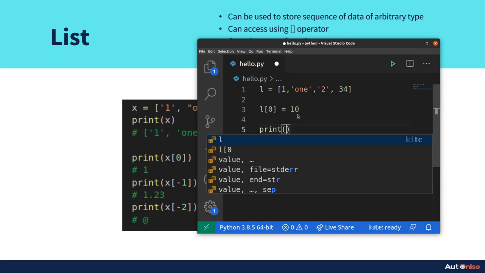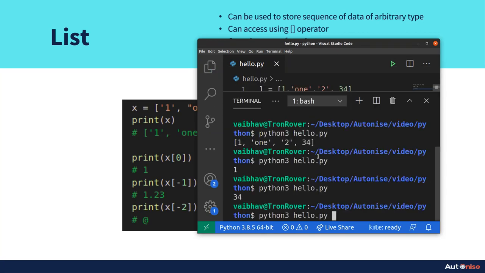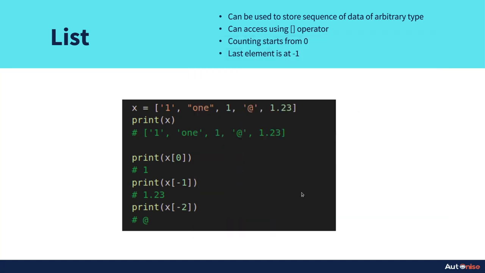Now let's print our list using L. Now run our command, and as you see, while printing our list, the first variable is no more 1, it's 10 now, because we changed the variable at the 0th index to be equal to 10. So it got saved after this line was executed, and then we printed the value of L. That's why we got L's first element to be 10 rather than 1. Let's get back to our slides and learn more about different types of data structures in Python.